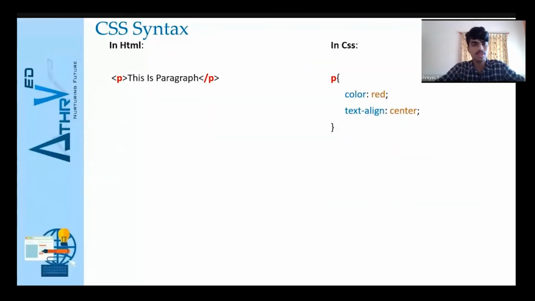Speaking about CSS syntax, there are many parameters that we can add. This is how we use a tag name in CSS. On the left hand side, you can see how it is used in HTML, and on the right hand side, you can see how it is used in CSS. This is a paragraph. Now I want to style this sentence. It is enclosed within the paragraph tag. By using the paragraph tag, P is called the selector.